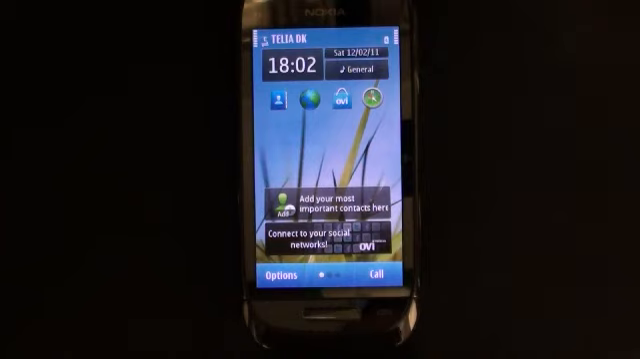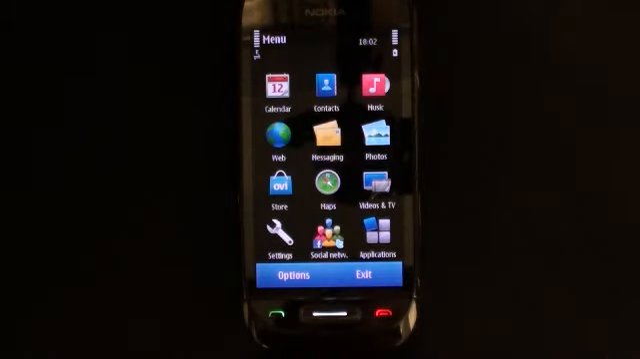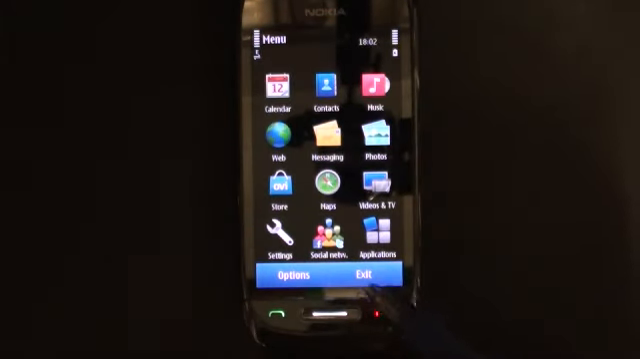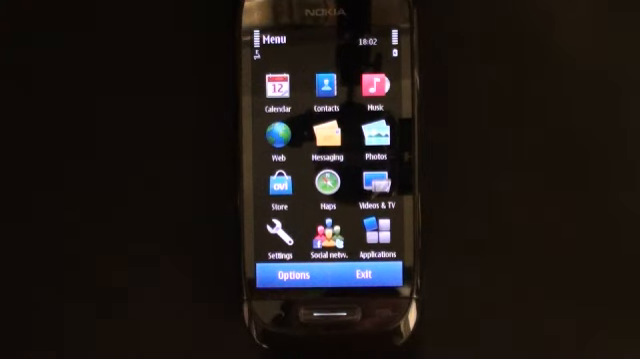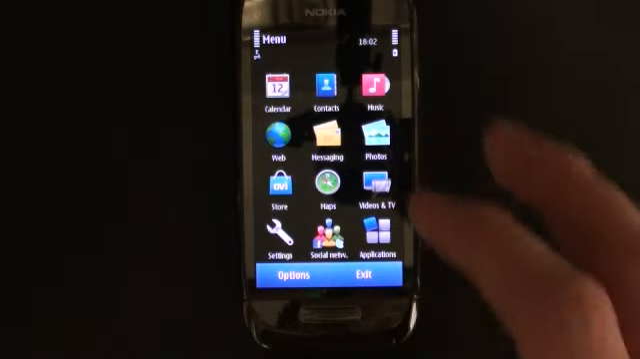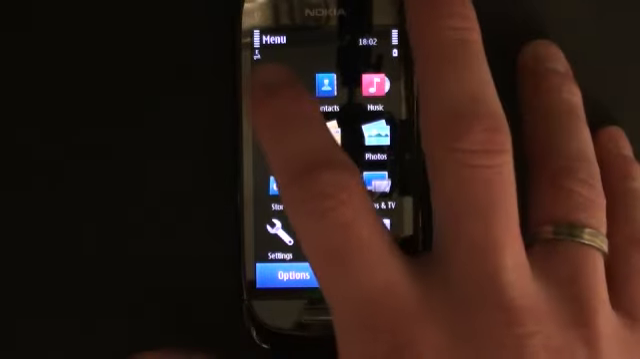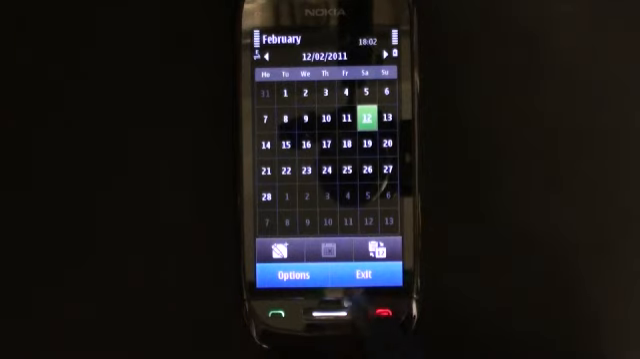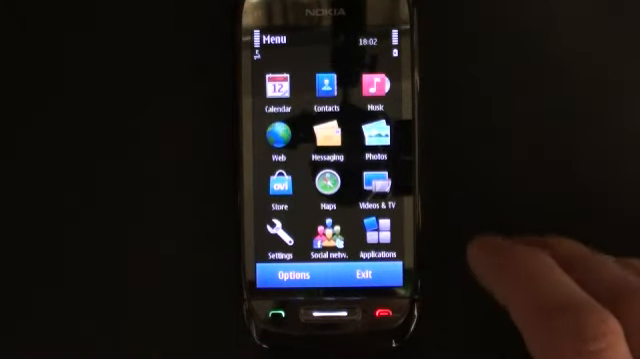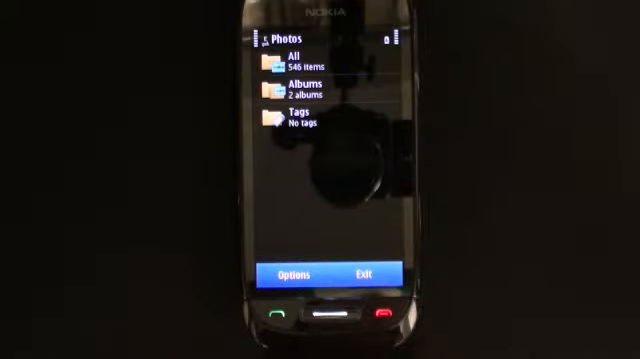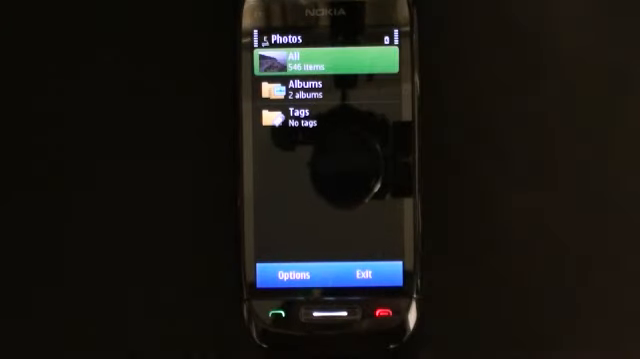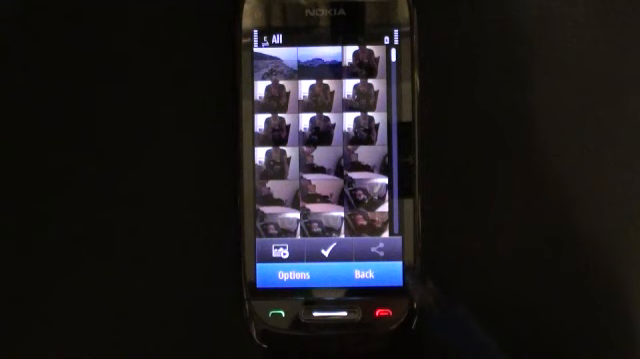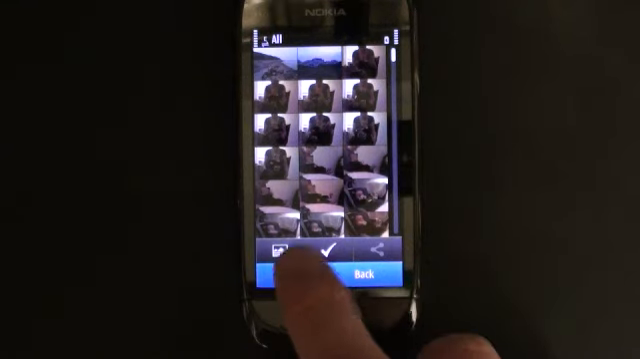Let's have a few examples here. I press the menu key down here. You'll notice that I have exit over here and then I have options over here. And these buttons are repeated throughout the interface. Let's go into calendar. Calendar will have exit, it will have options. Let me go into photos. Photos will have, even if I go in there, some kind of backwards closing functionality over here, and more functionality over here under options.